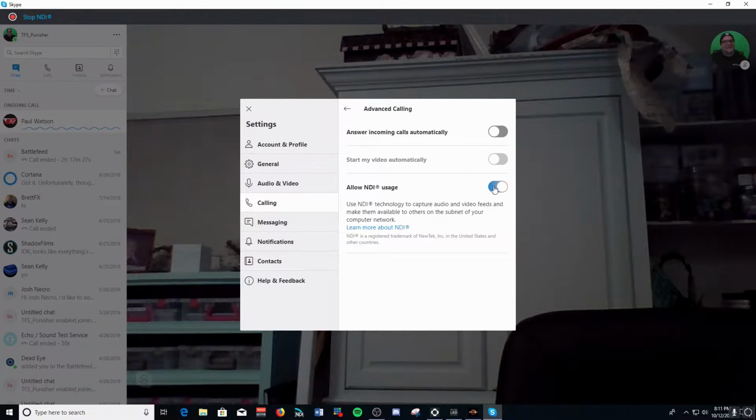Now this will be off by default, and it'll look like this up here. If it's grayed out, it means that you can't do it. But normally, if you haven't made the call yet, this shouldn't be grayed out. You should be able to turn it on. So you simply click on it and you'll get the blue color like this. That's all you need to do.